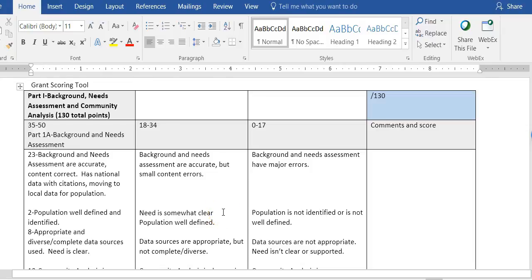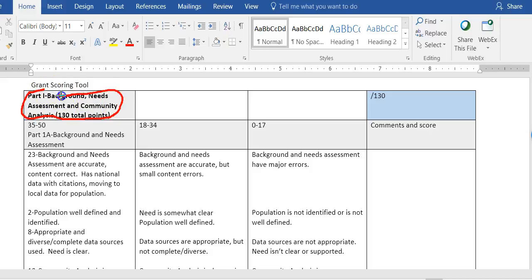Hi, the purpose of this recording is to review the scoring rubric for your grant that you will be submitting in a couple weeks. This is the scoring rubric that you should find in Blackboard, and what you should see right here, this is part 1.